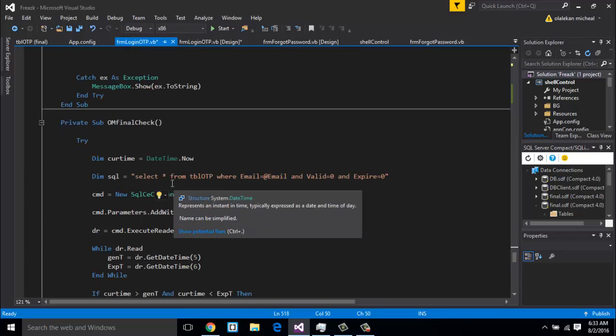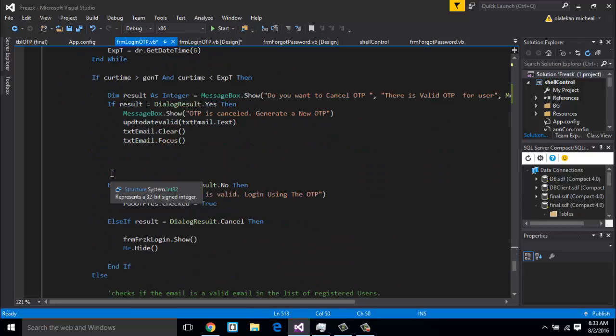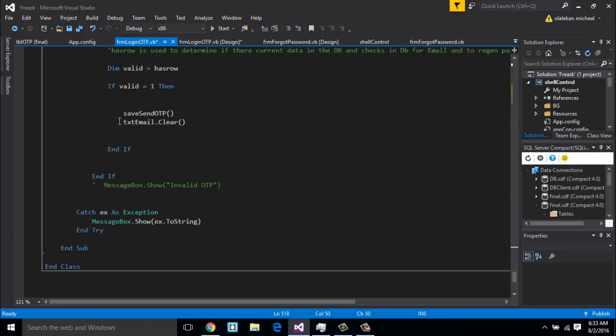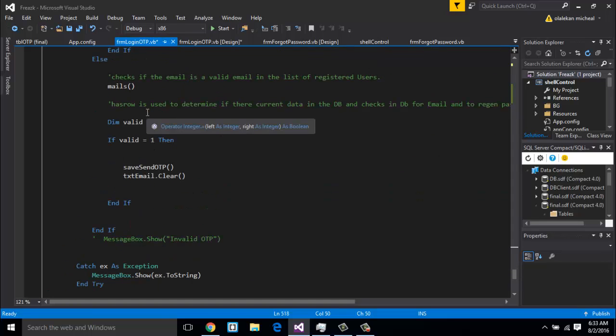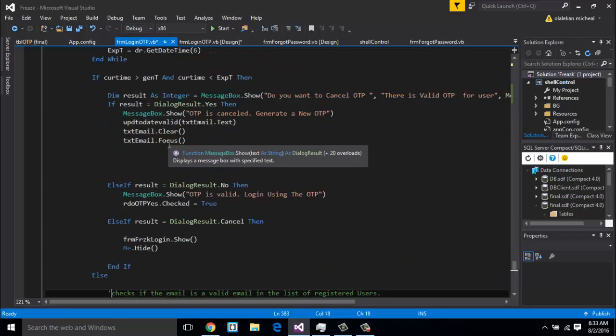Now this method, for some reason I've named it this way, the final check. This final check is checking for the expiry, it's checking if the OTP is valid, and it's checking if the user actually logged in. If a user logs in with a password once, he cannot use it again. This is what this part is doing.